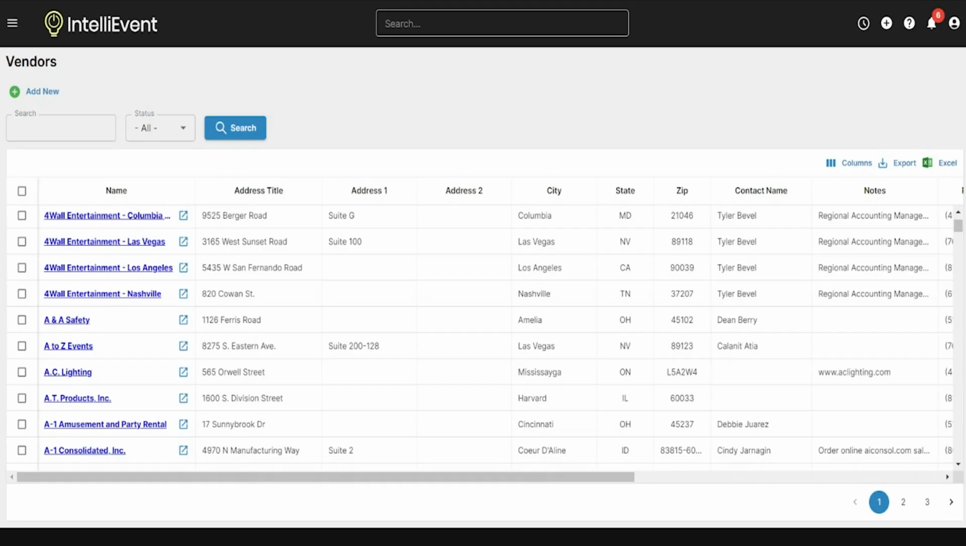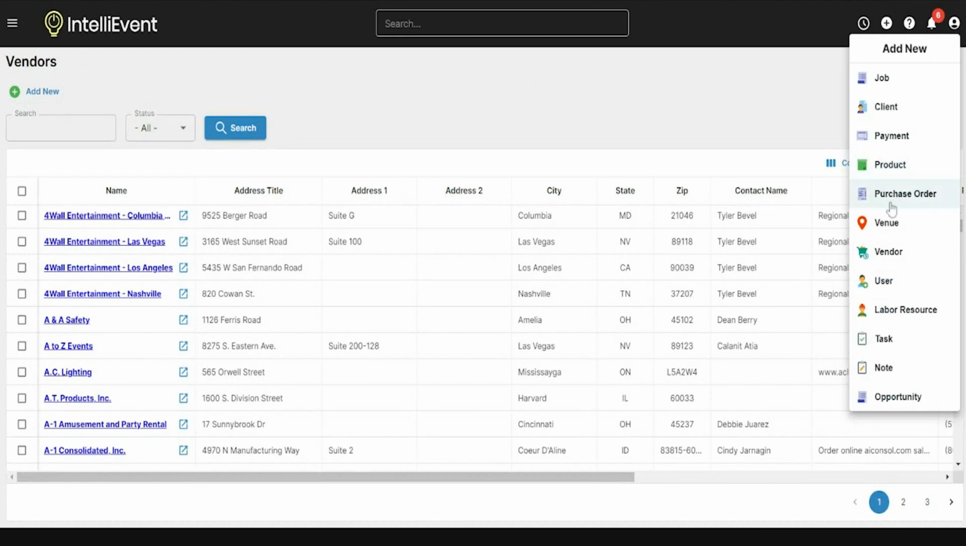Vendors in Lightning will be used when issuing purchase orders through the site. To add a new vendor, you can use the Add New button at the top left of the screen of the vendor list, or go to the plus sign at the top right of the screen and click on Vendor.